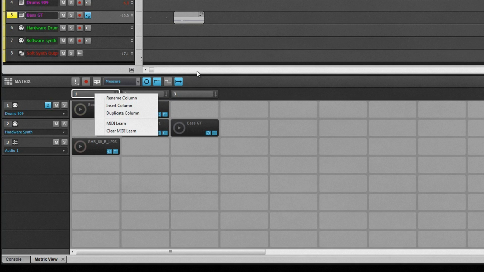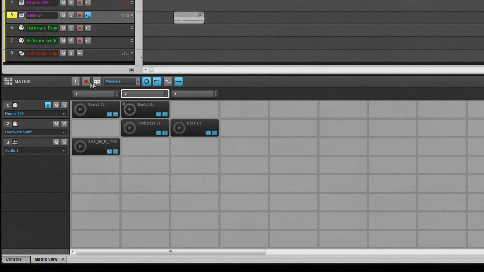Columns can be named. Right-click on the cell header and select the Rename Column option. Columns can also be inserted and duplicated using the relevant menu choice. Columns can also be triggered by a controller, and they are assigned using the MIDI Learn option. To stop all cell playback, click on the Stop All Cells icon in the toolbar. The toolbar contains icons for controlling global playback.